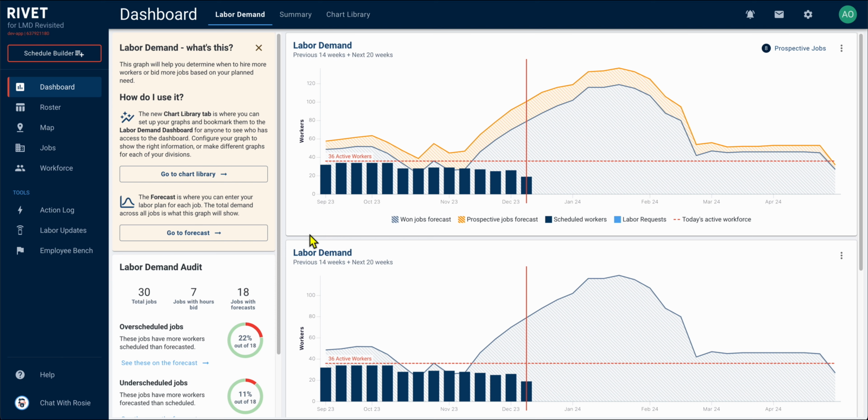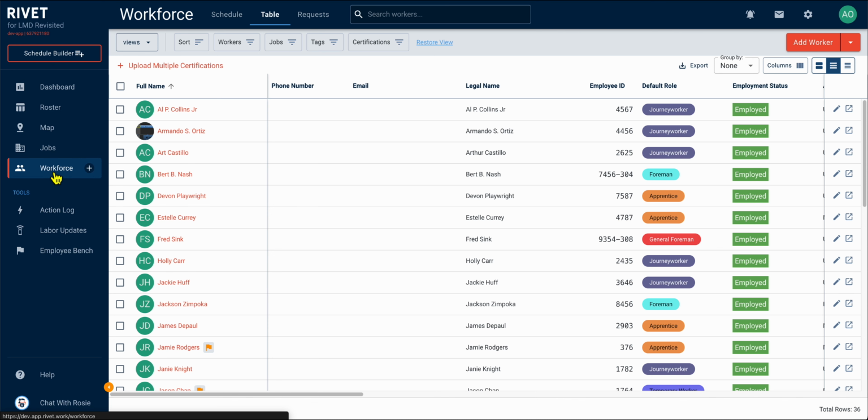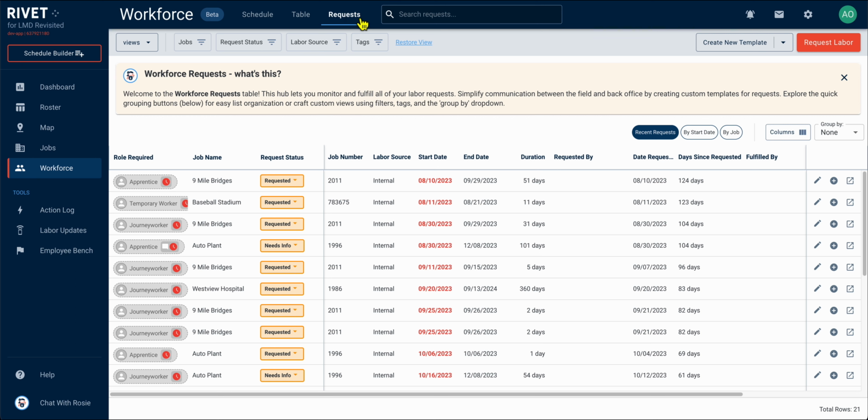This time, it's how to utilize labor request templates. Access this feature by navigating to the Workforce view. Then, Requests at the top. You'll see the familiar Sort and Filter bar here. On the right side of the page, you'll see these two buttons, Create New Template and Request Labor.